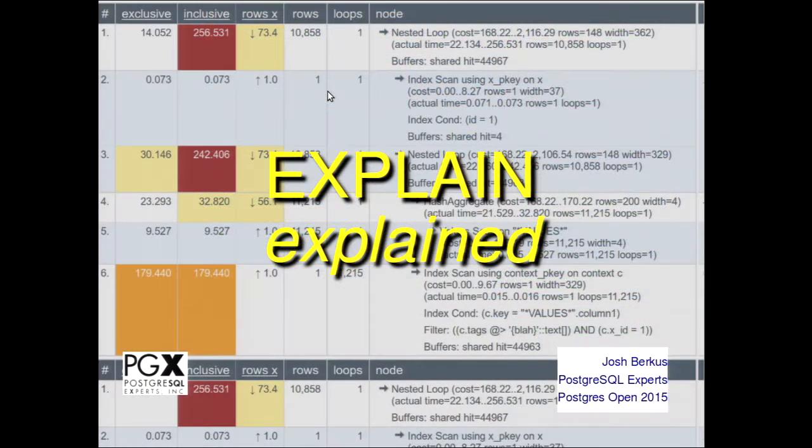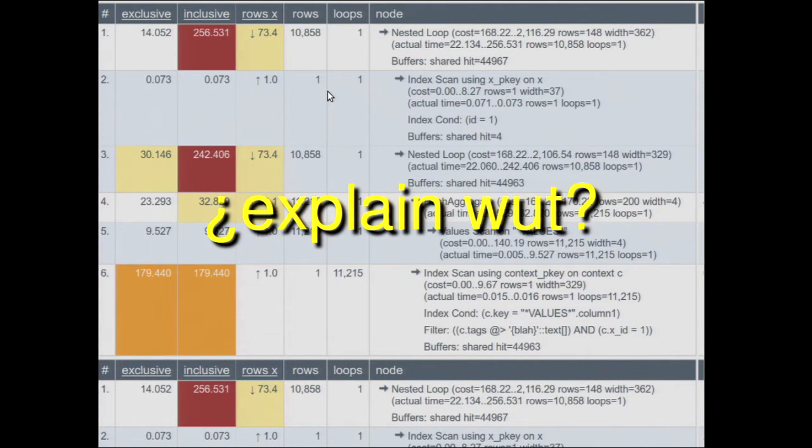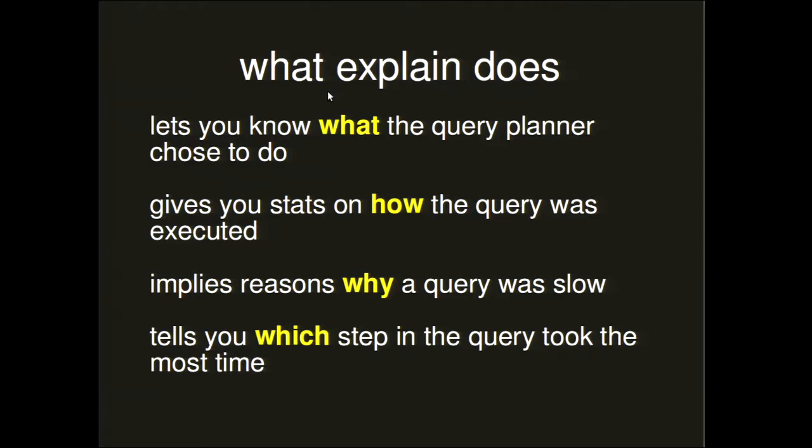So let's get started. A little bit about what EXPLAIN is. Some people are used to tools in other database systems. Some people are not used to tools at all. And some people have some misimpressions about what EXPLAIN can do.